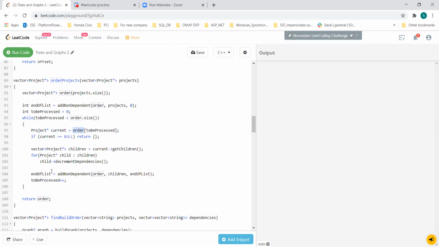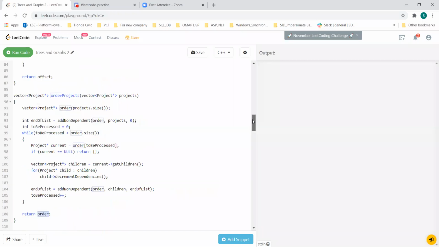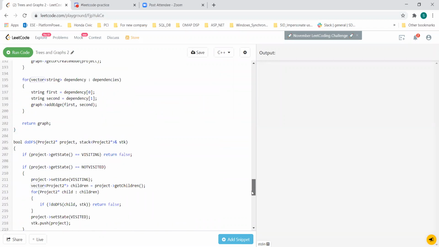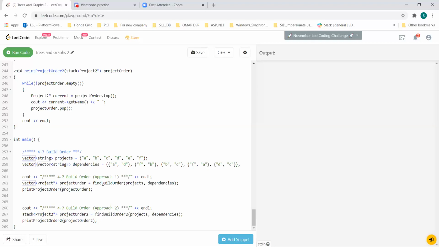So when you keep on adding them, and then when you come here at the end, you know what your order will be, and if you return that order, that will be our order. And this will come out from this build order, this will be returned from here, and this is what the main key function does here. Okay, so find build order returns the projects, and then I'm printing it over here. So if I run this, and you look for the 4.7, it will show all those dependencies. So this is what it shows here.